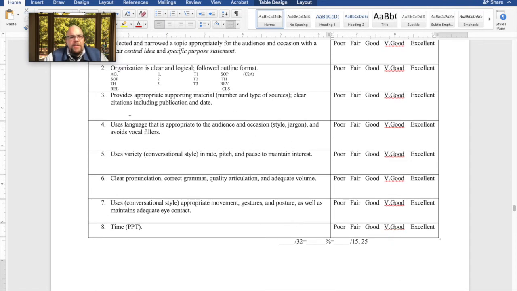Now, all of this stuff you can largely prepare for. Number 4 is a little bit of a blend because it does include the vocal fillers, but the overall language that you use should be planned out ahead of time.